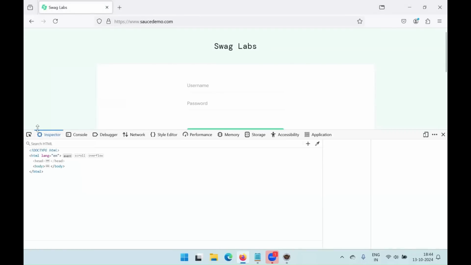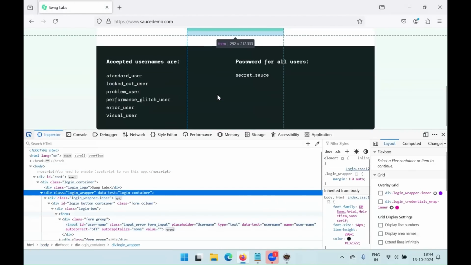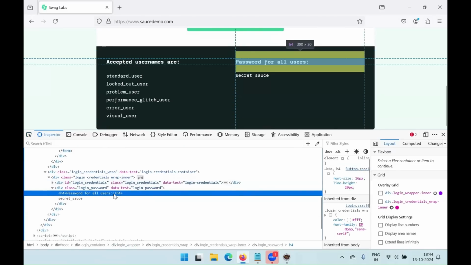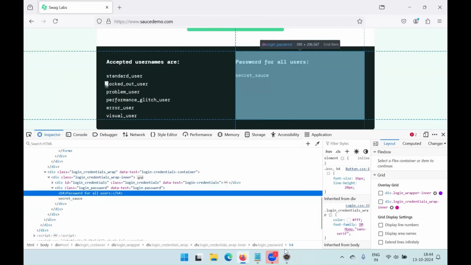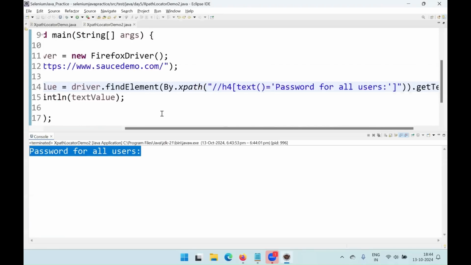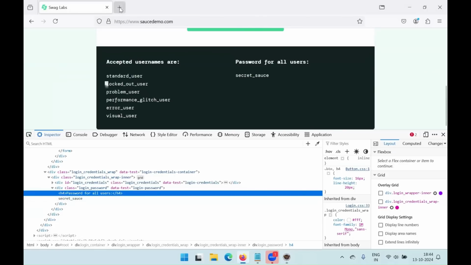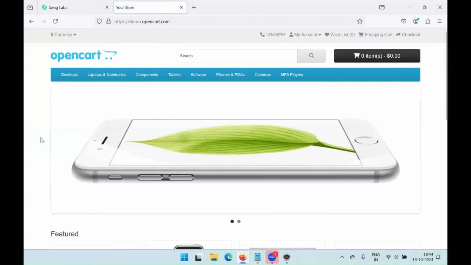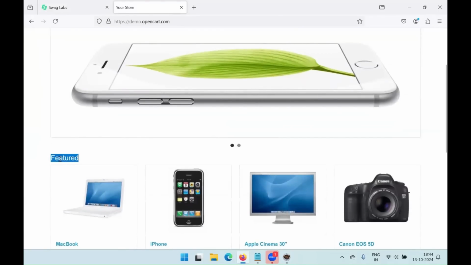If I inspect this page again, so password for all users. So this is not having any child kind of element. So we can go to a different website, demo.opencart.com, and let me try to get the featured text.